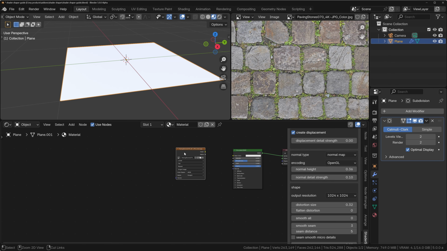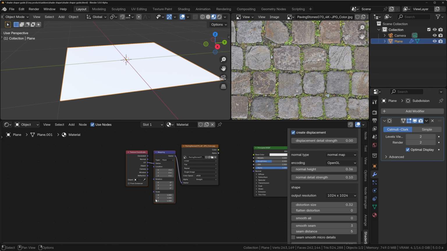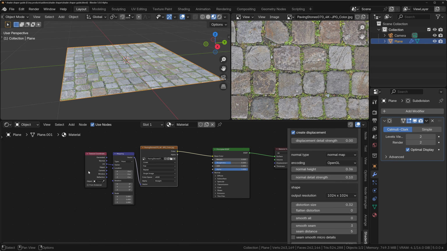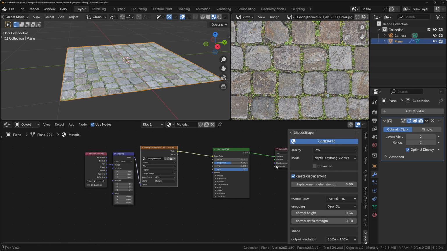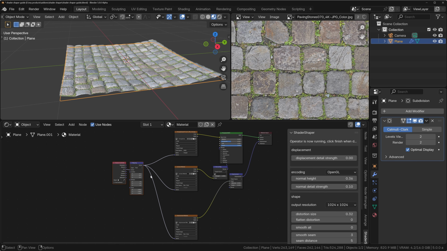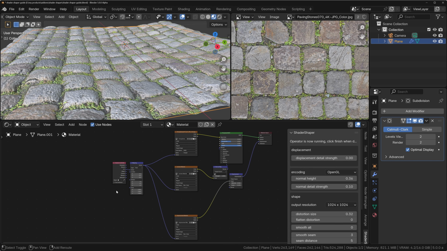I want to connect this up to a mapping node and UV coordinates so that I can tile the image. And we'll plug this into the base color. The reason I want to do this before I generate is because now when I generate, it's going to automatically connect those mapping nodes up to these for me so that I don't have to mess about doing it manually. And let's tile this, so Shift A, put down a value node.